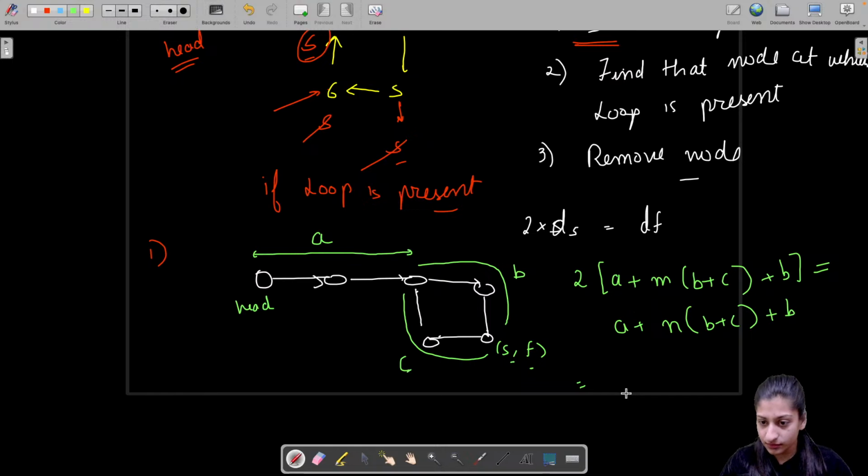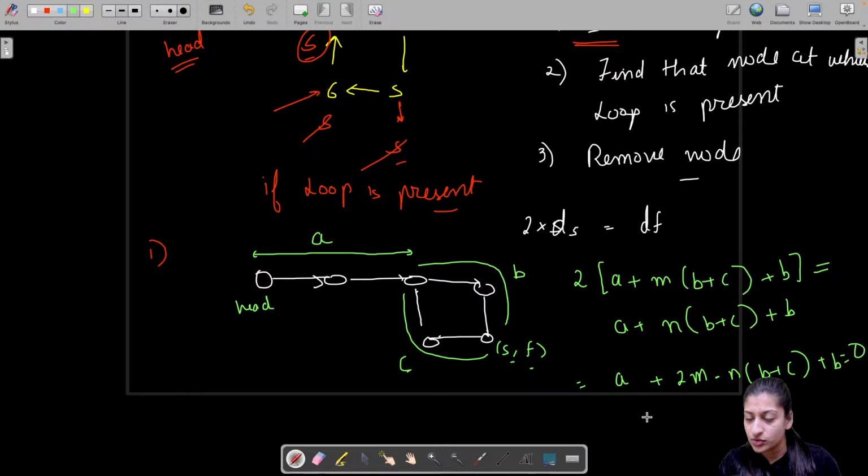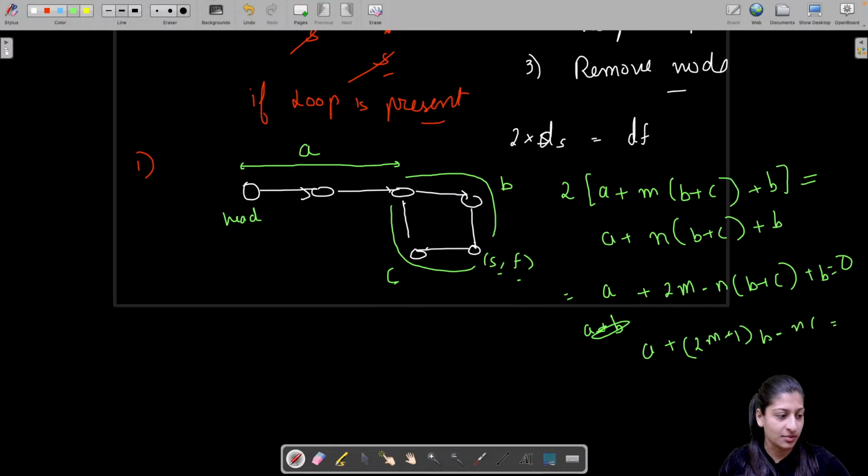So a plus a, you can check it like this. So a plus 2m minus n b plus c plus b equals 0. So it should be something like this, a plus b, it should become how much, a plus 2m plus 1 b some minus nc. Let's see how much it comes out to be.